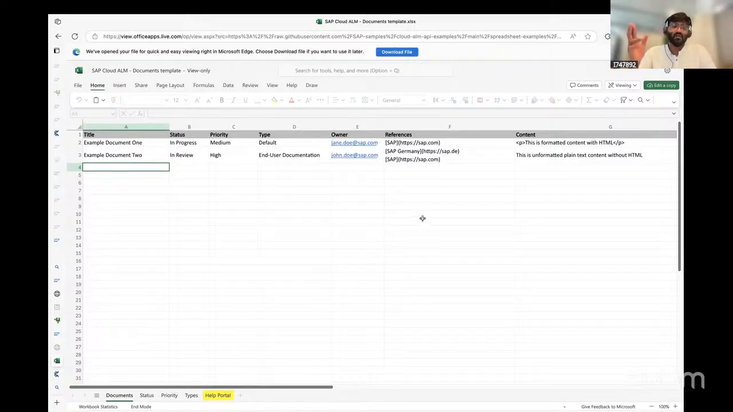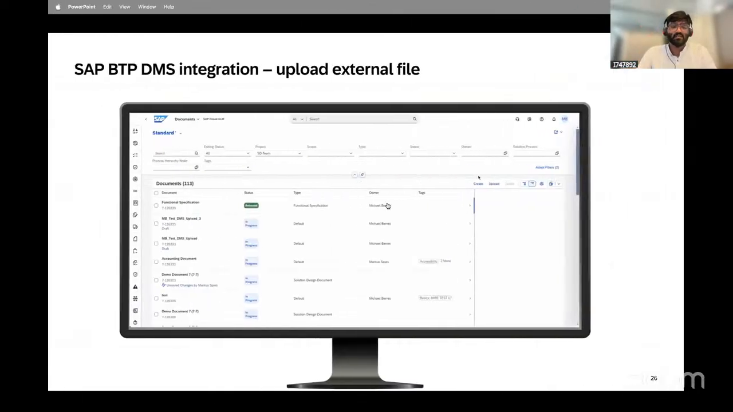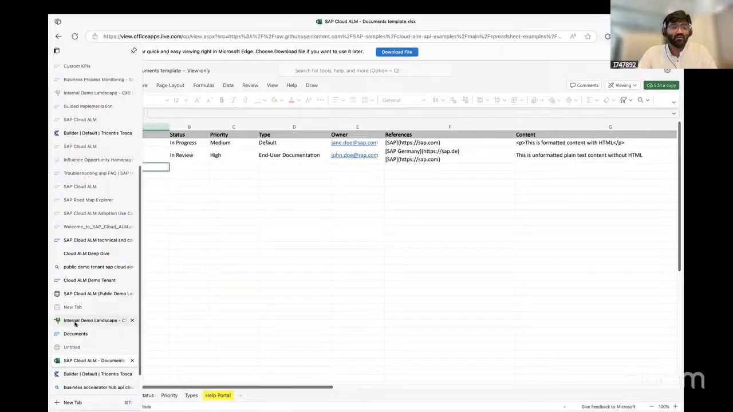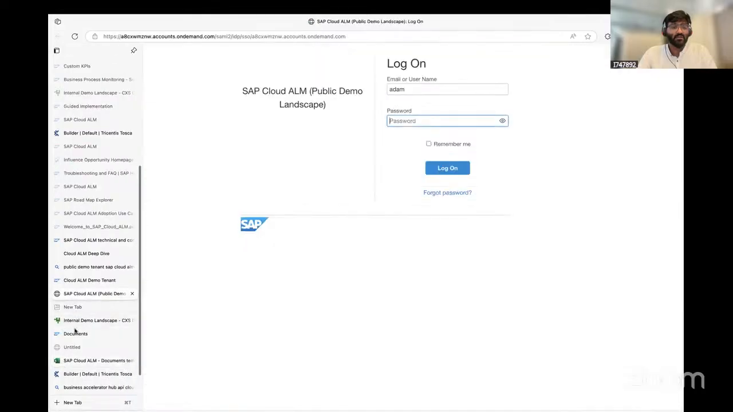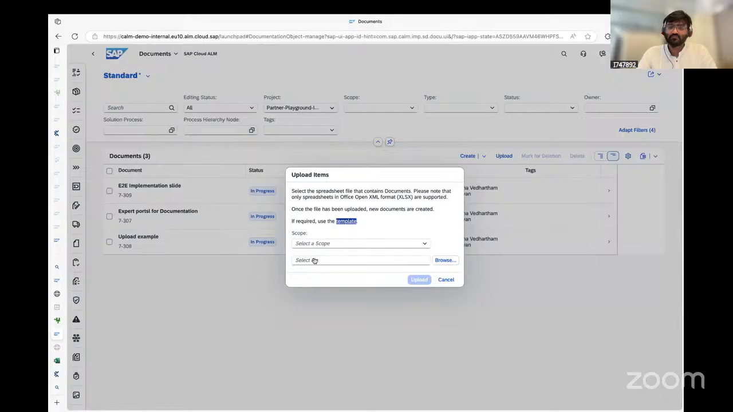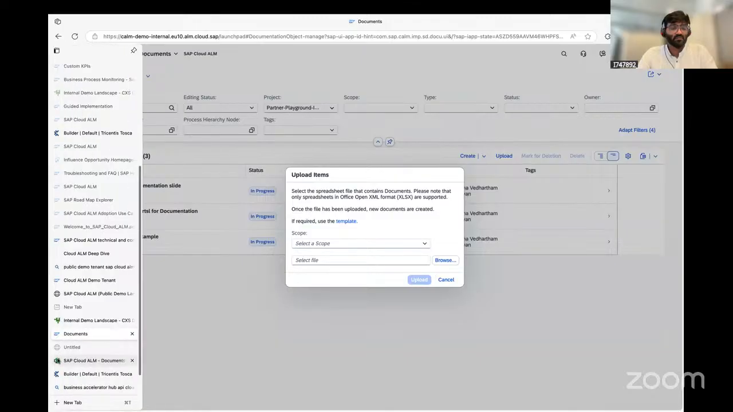So this way you can just download this template. And once you have this template, you can fill it and upload it. And then you will have it. You can select the scope within which scope this document is going to come. And if you upload it, then all those documents will be easily available for you. Let me maybe do it for you.